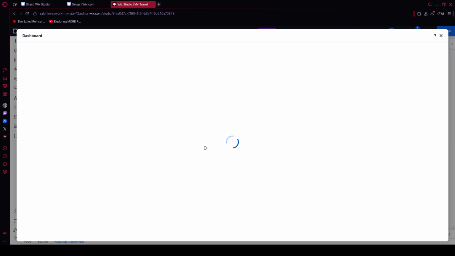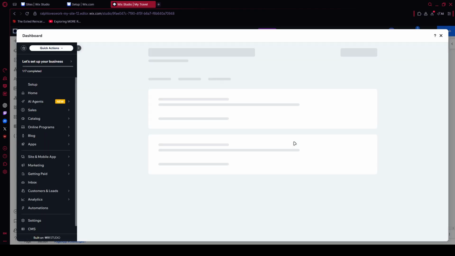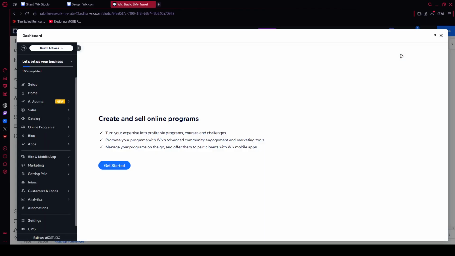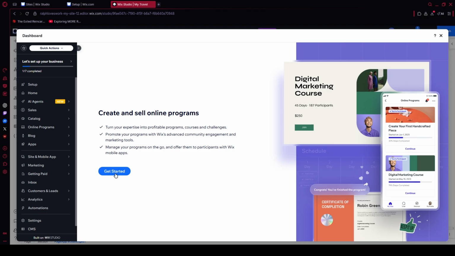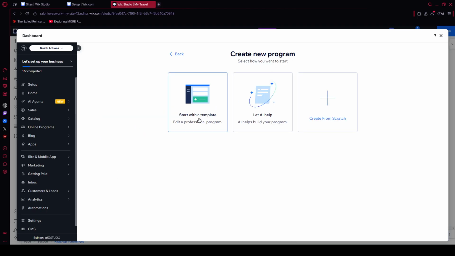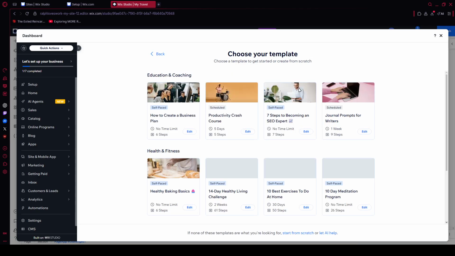Choose Start Fresh or pick a template if you prefer a head start, and select the online course type. Give your program a clear, outcome-focused title, for example, The Beginner's Guide to Vegetarian Cooking. A specific title helps learners understand what they'll achieve.